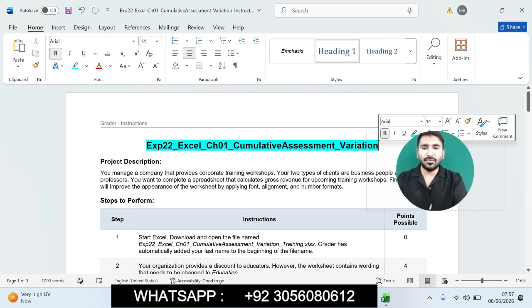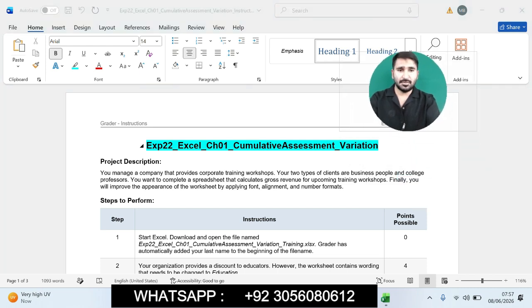So, moving on, title of assignment. The title of assignment is Exp22 Excel Chapter 1 Cumulative Assessment Variation.